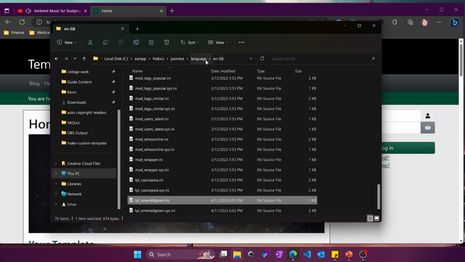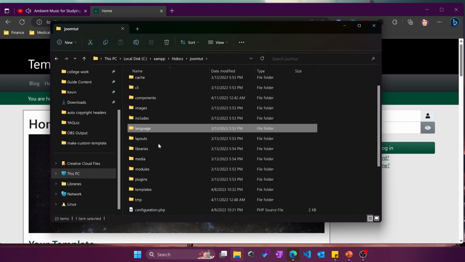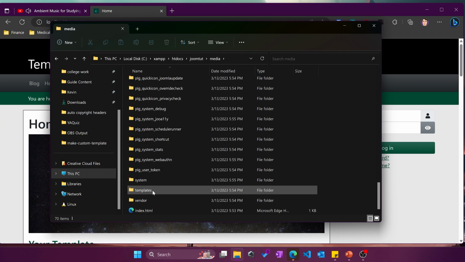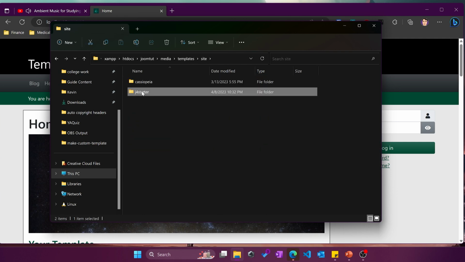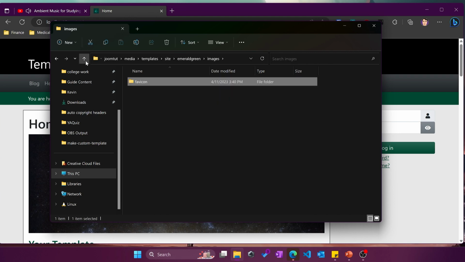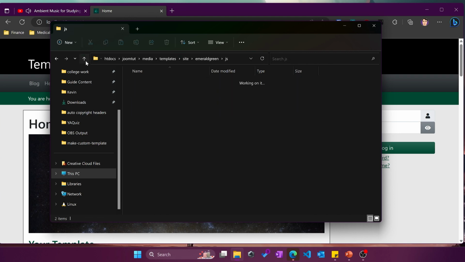I'm sure there's utilities and tools that could do this as well, but there's not a ton of files we need to rename here. So just doing this manually is not going to be too big of a headache. So that was the language folder. Next up is the media folder. And under template sites, we need to rename J4 starter to emerald green or whatever name you decided to go with. And is there anything in any of these files? I do not believe there is.